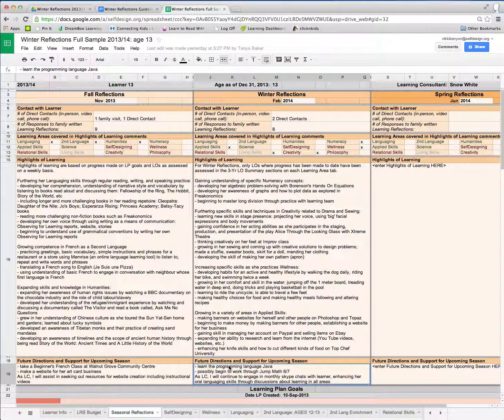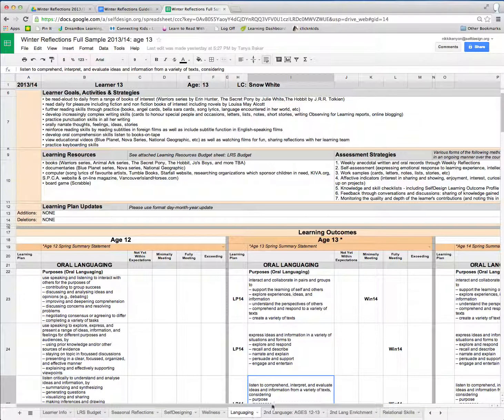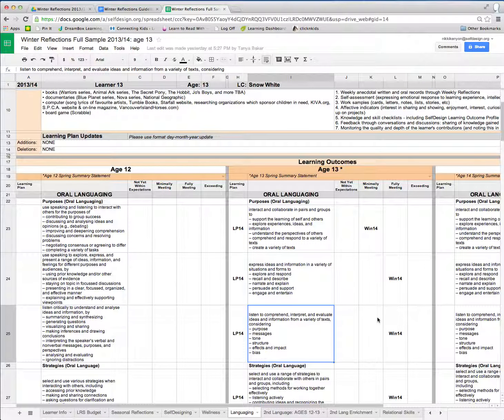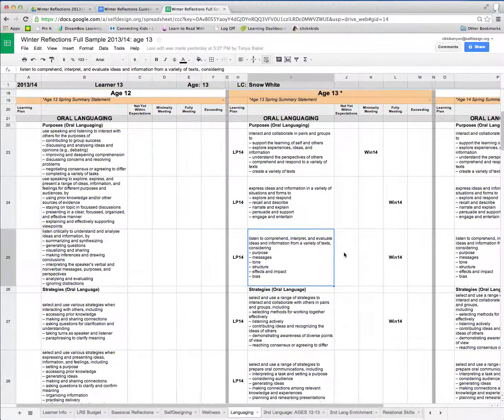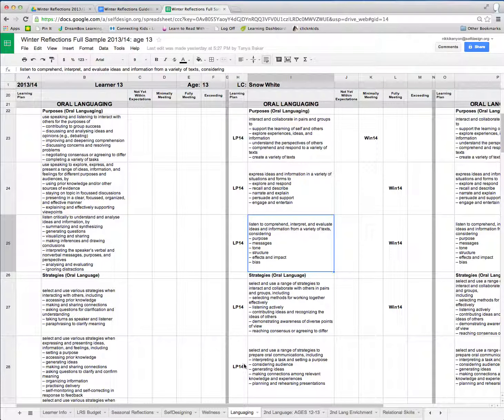The fourth task associated with winter reflections is the completion of the 3-year LO summary. This is where you will go to each learning area tab along the bottom of the document, and on each tab you will fill out the LO summary found below the LP, and you will indicate whether they are minimally, fully, or exceeding the expectations. At this point, we will not be including any LOs or documenting anything for LOs that are not yet within expectations. We would simply leave those blank as they haven't made any progress on them, and we will update that and include that information at spring reflections.